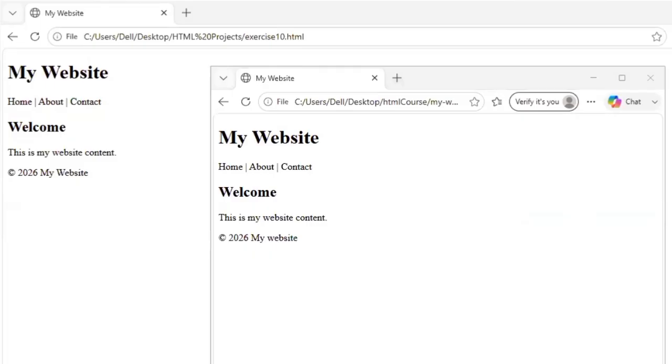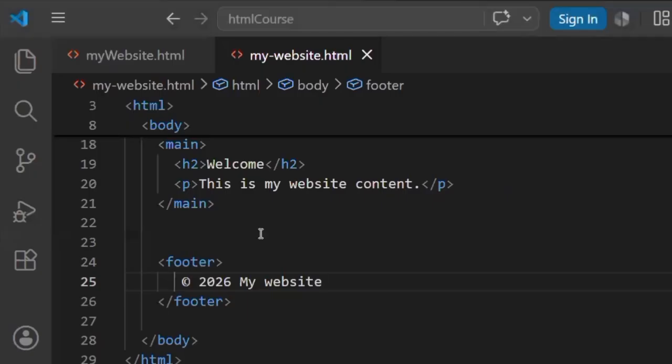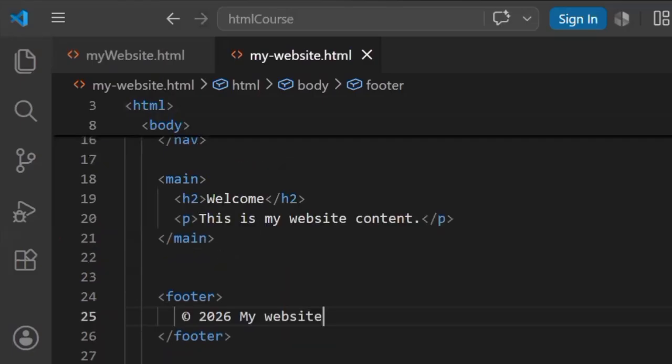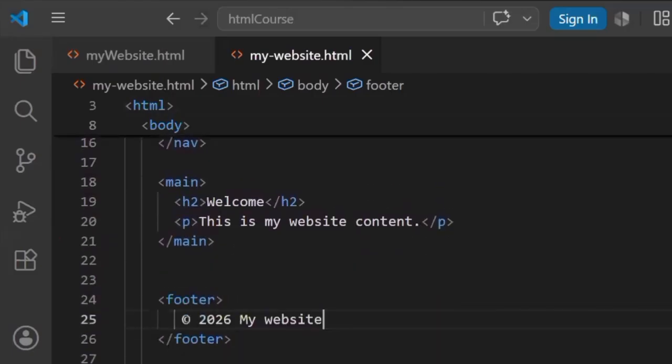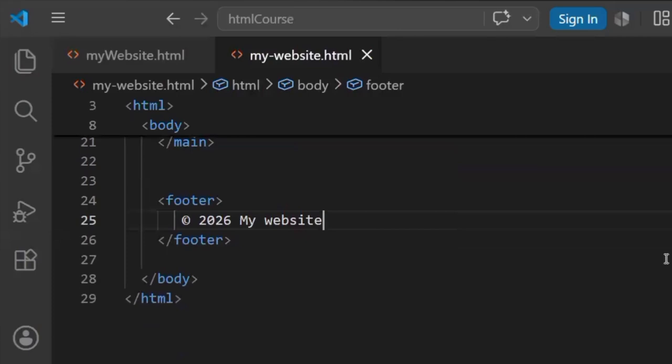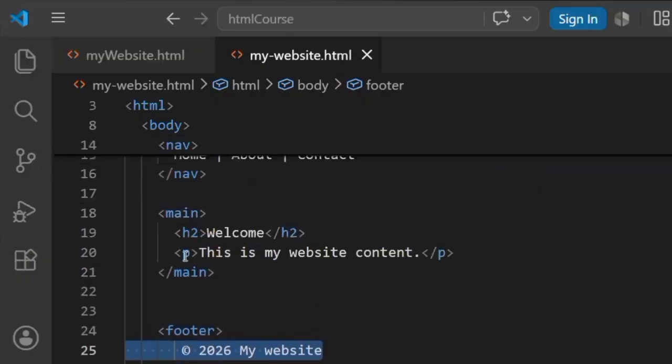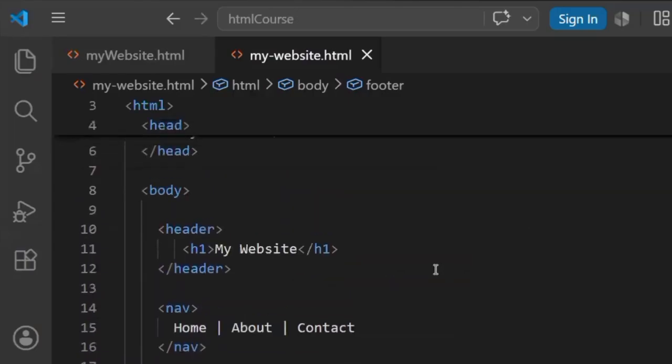So the difference is in the code. We made the difference in the code by using semantics. Semantic tags are header, nav, main, and footer. With these tags, it becomes much easier to understand the web page. See, we know that this line belongs to the footer. When we look at the code, we can immediately identify which section each part belongs to. By looking at the main tag, we know this is related to main. By looking at this, we know this is a header tag.